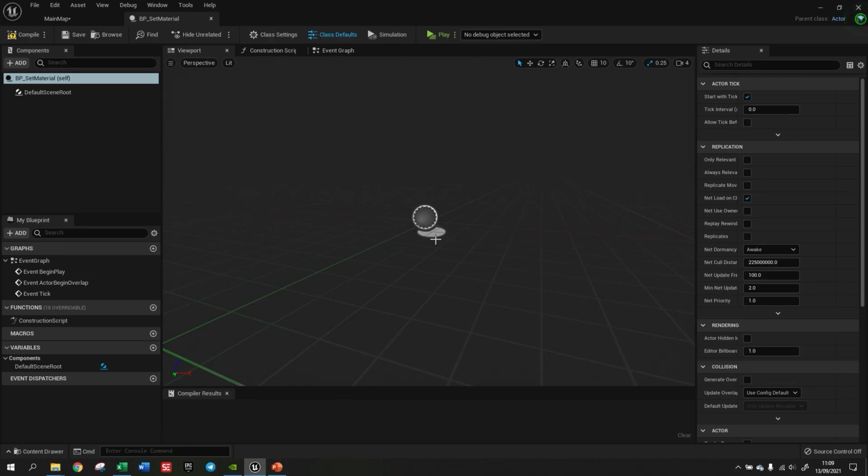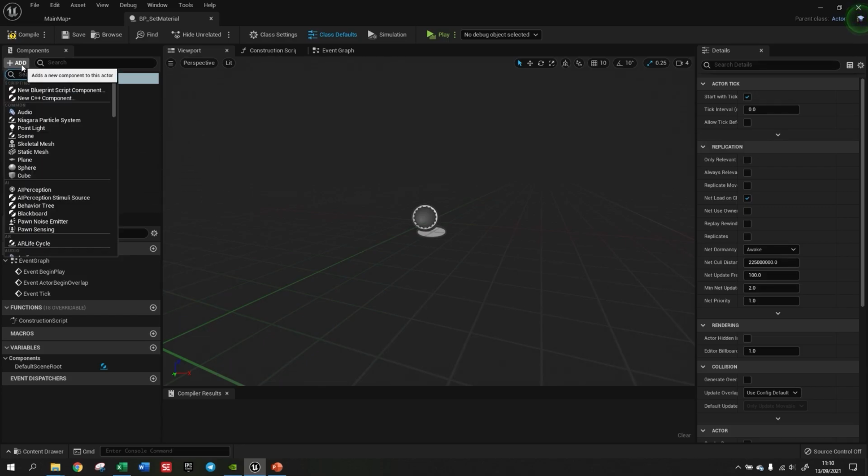Okay, so just so we can make it a lot easier for us, and of course, let me just say at this point, yes, there are other ways of doing it, but let's just focus on this one, okay, and then we'll increase the complexity of things gradually. So the blueprint is already created. I've named it BP_set material, and I'm going to create it from scratch, okay? Just so we can see how it's put together.